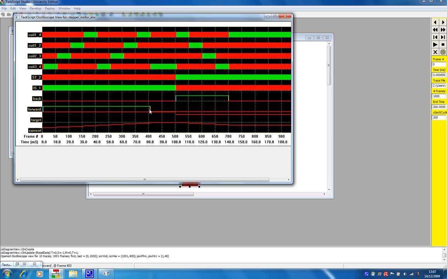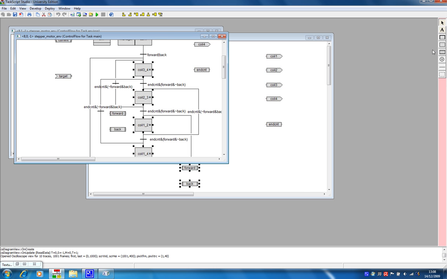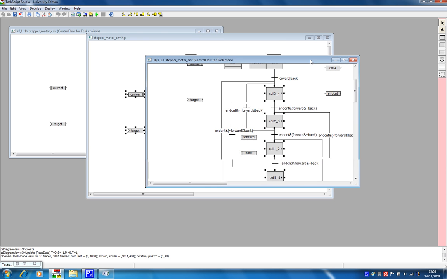As we can see, the forward is true while the current position increments itself, and back is true when the current position goes from 8 to 4. So thanks to this oscilloscope, we have seen that our stepper motor behaves just as we wanted it to, and we are ready to upload it to the machine.